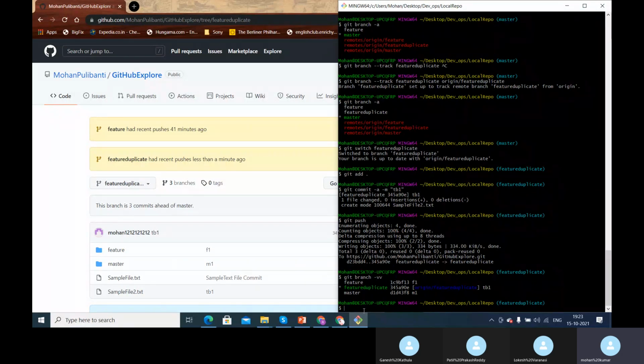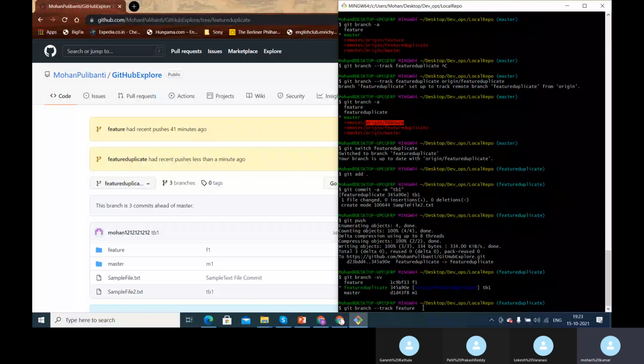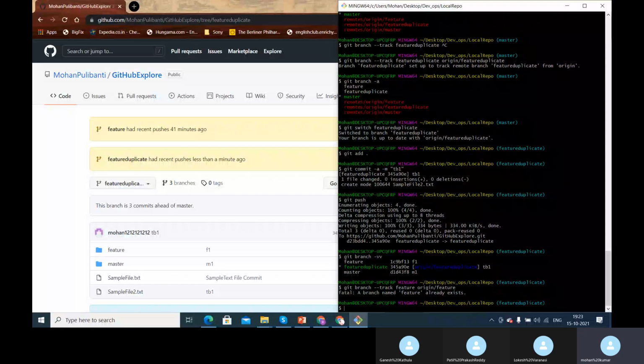So let's try to create a local tracking branch for the future branch as well. Now I'm creating a new local tracking branch with git branch --track, and the name of the branch is feature, and the URL for the feature is this one. I'm copying this with right click, copy, and pasting that here. When I do this: a branch named feature already exists.